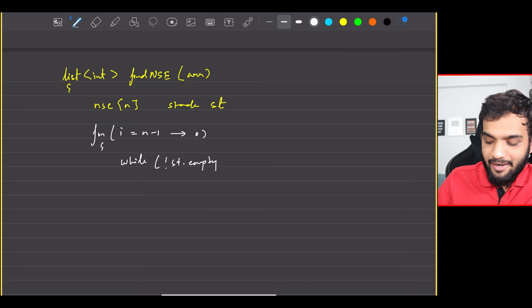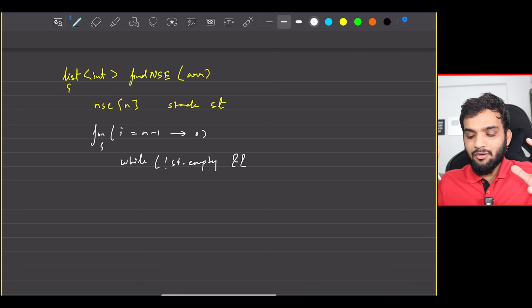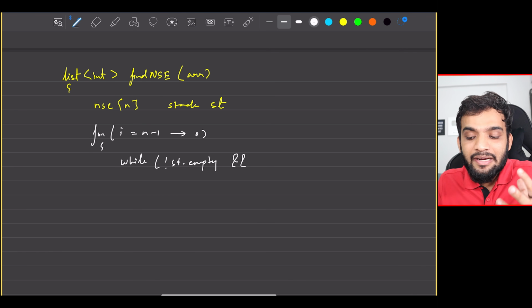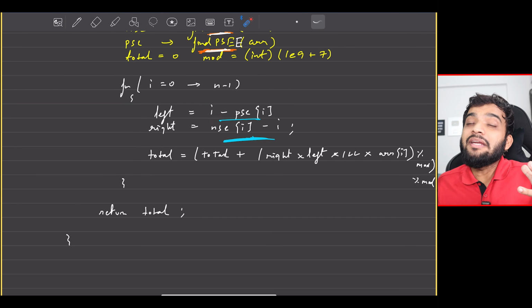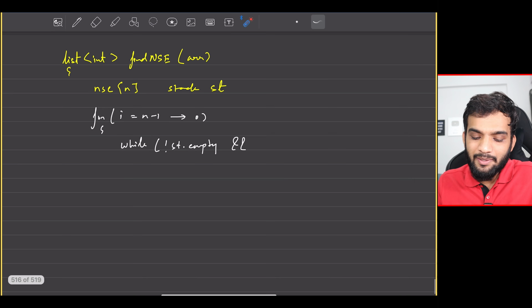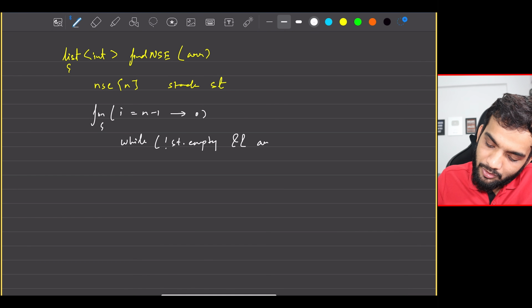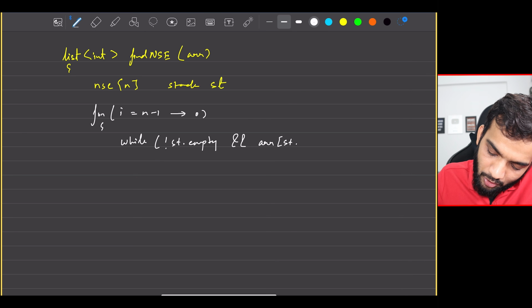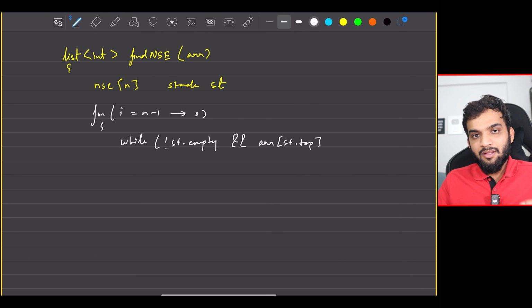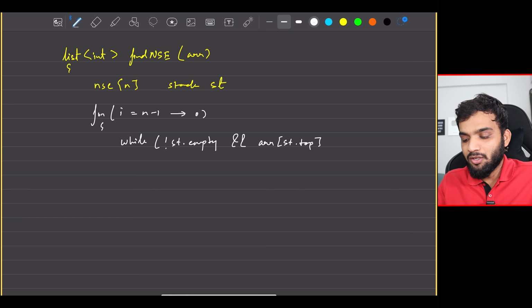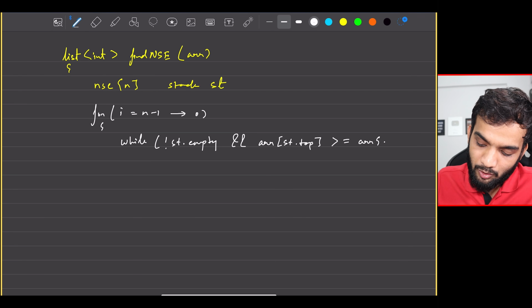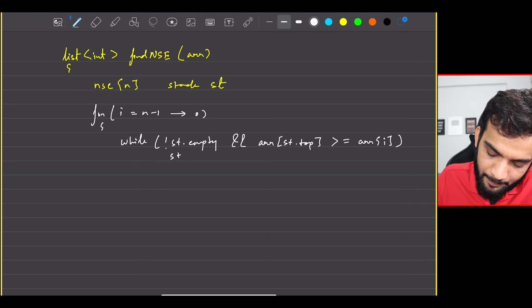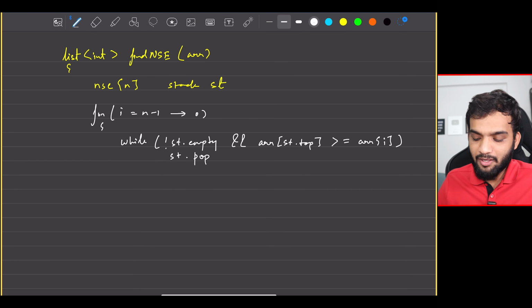And we'll be storing indexes in the stack because we need indexes. Why do we need indexes? Because we are subtracting indexes. We don't need the element, we need indexes to be stored. So if an index is stored, I will compare that with the array: array at stack.top. And I'm looking for the next smaller, so anything that is greater or equal is what will be taken off, which is pop. Okay, done. I've taken it off.